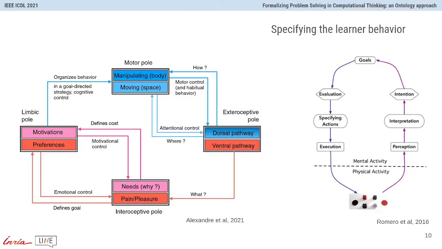To better specify the goals involved in the learner behavior, we use a cognitive model that decomposes the goals in 4 cognitive questionings. What and why describe the goal and the motivation behind it, while where and how refer to the physical means to reach it, in link with the sensory motor pole.